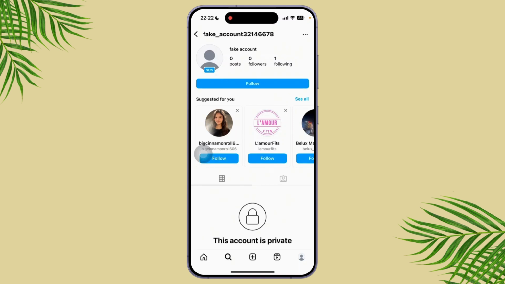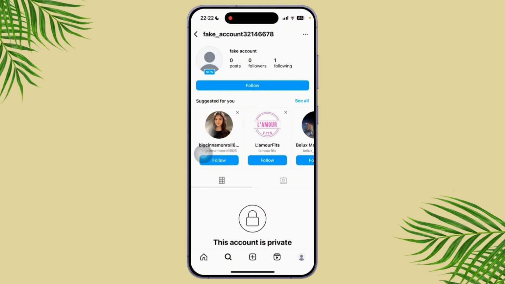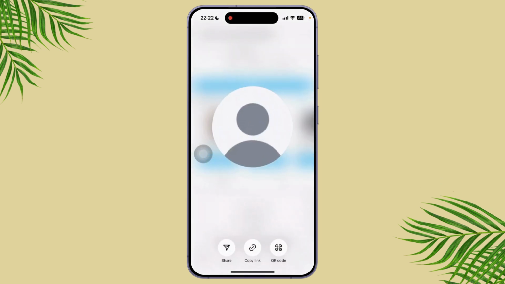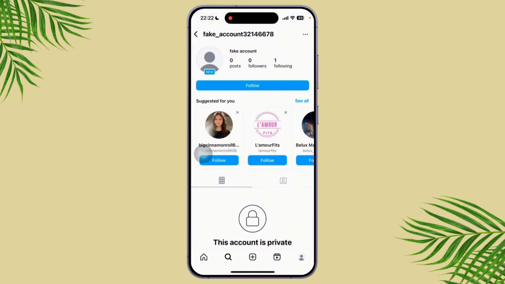Now also check the profile picture. Simply tap on the profile icon available there. If you see any fake profile picture generated from Google or any other app, then it might be a fake account, or most of the fake accounts do not have any profile picture as well.